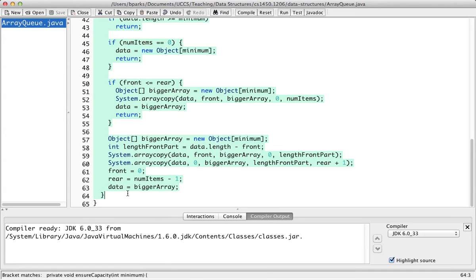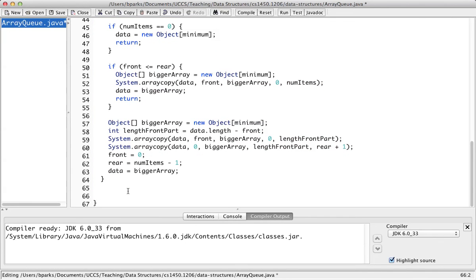I'm going to implement a toString method very quickly so that we can actually do some debugging on this. Public String toString. And just as a refresher, there are 4 rules that apply to toString. 1, it is named toString. 2, it returns a string. 3, it takes no arguments. And 4, it does not actually print anything out.